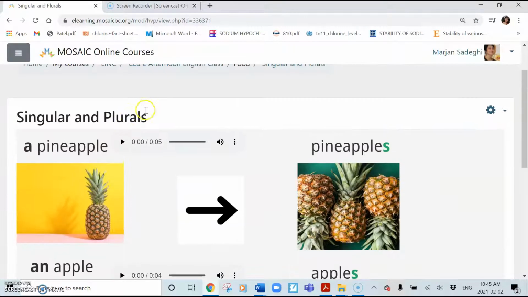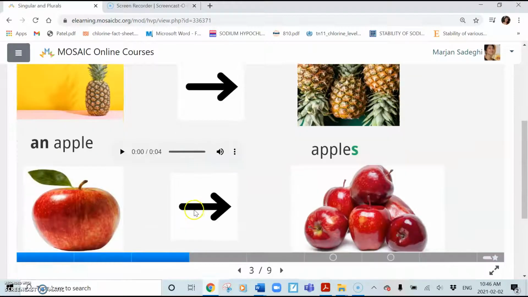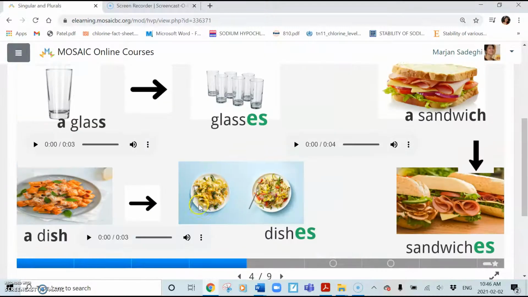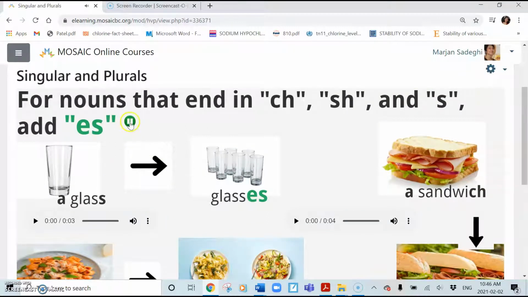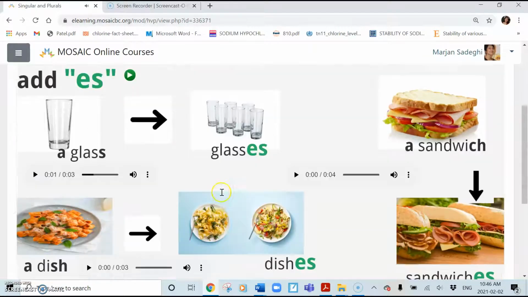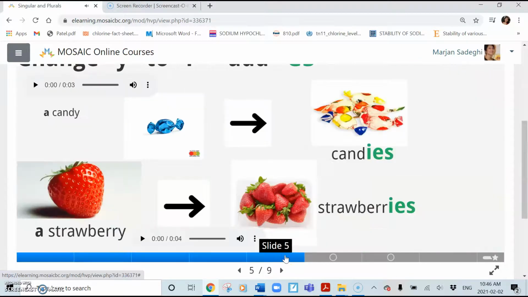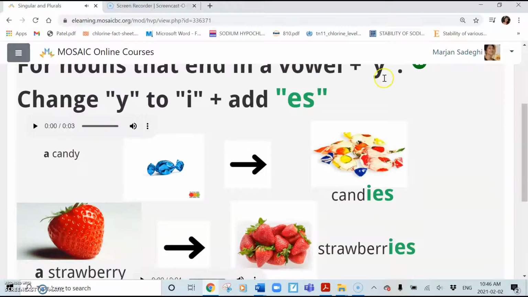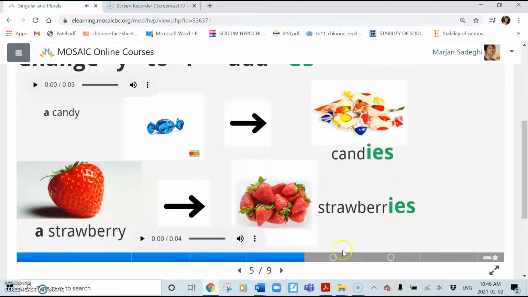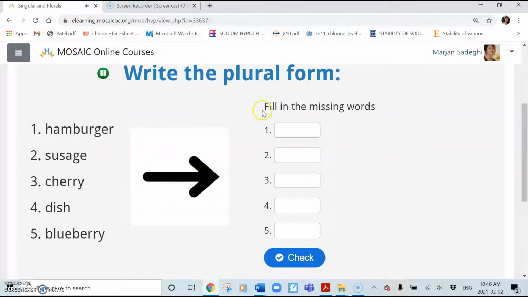You can listen, practice writing. Number 4. Again, you can listen: a glass, glasses. A sandwich, sandwiches. So you practice. Slide 5. Practice again. And then slide 6 and 7.